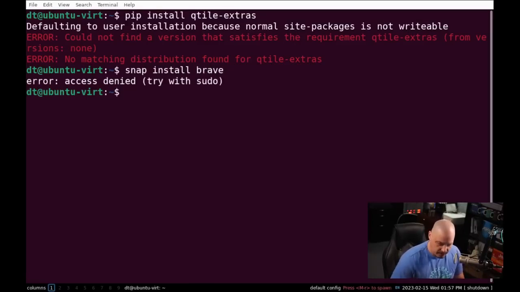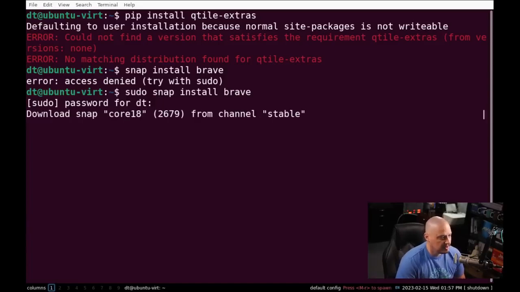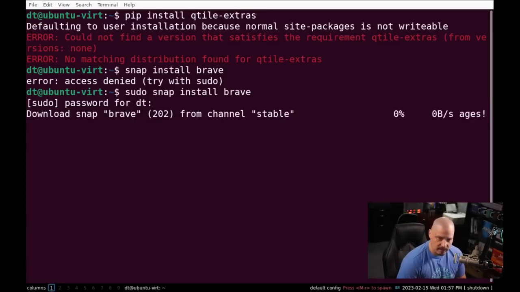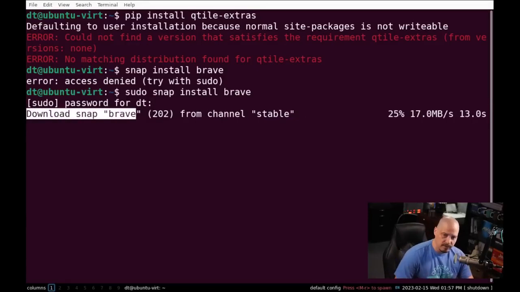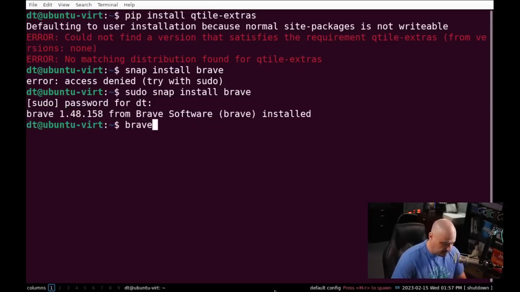So this is rather easy. It says I need sudo. Usually you can do it without sudo, I think. Well, you'd have to enter a password eventually, but it's going to make me invoke sudo at the beginning here. So the fact that Ubuntu has snaps already out of the box ready to go, this makes installing things like Brave very simple. And you can see Brave has been installed.